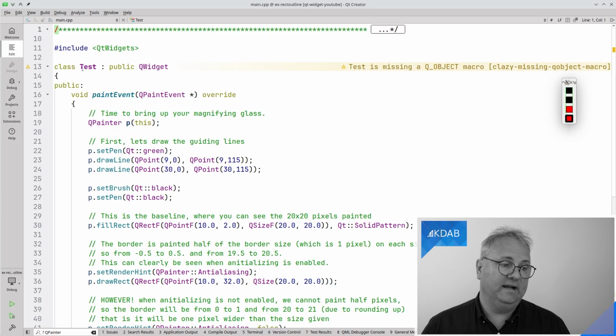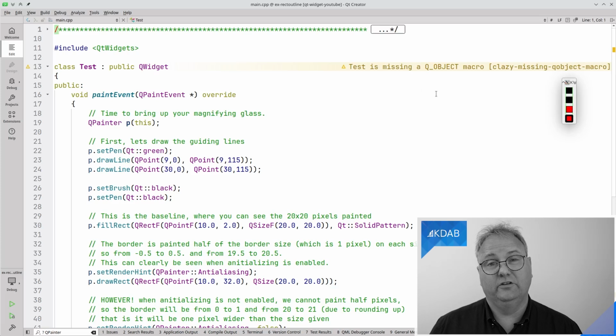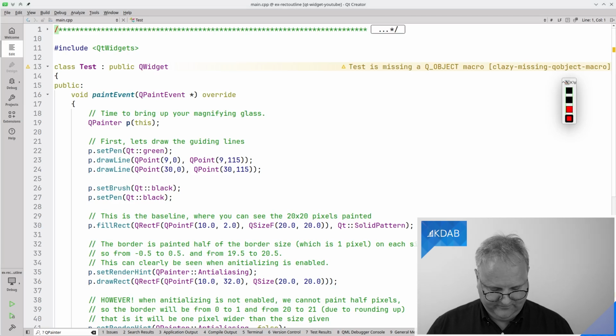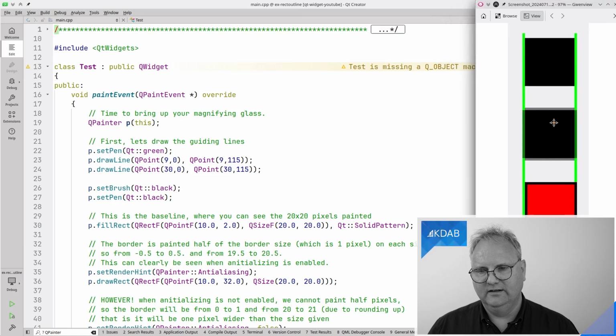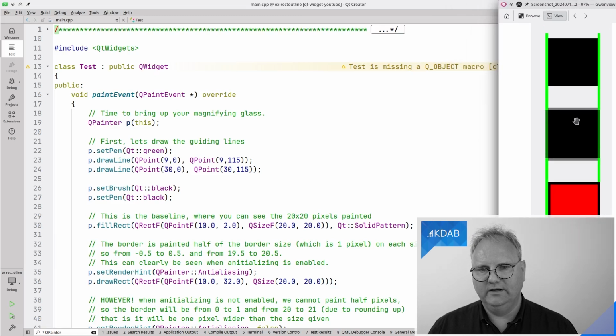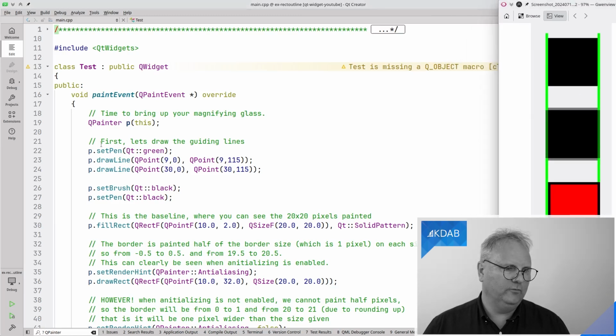I am in a class called Test, subclassing from QWidget, and I have a paint event, as you would have grown to expect in this module by now. And the solution looks like what is over here. But as I said, we're looking at the pixel level, so I need to zoom in a bit. Fortunately, I already took a screenshot of it, and it looks like this when I zoom in pretty big. So let's see what's going on here.